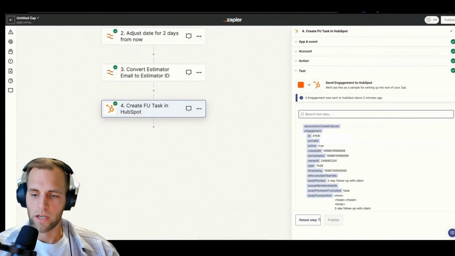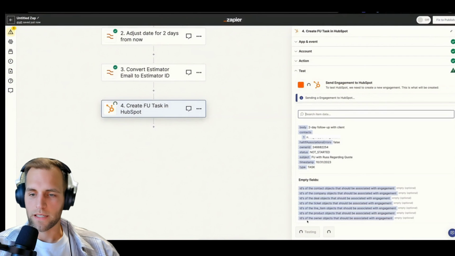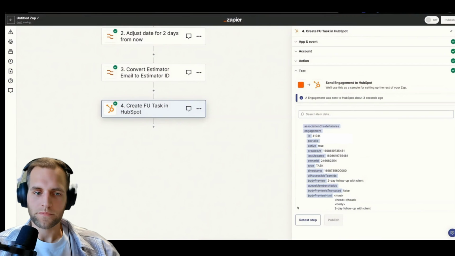So we'll go ahead and click continue and click retest. Make sure there's no errors. And we can publish that.